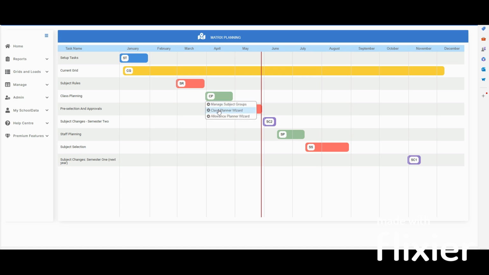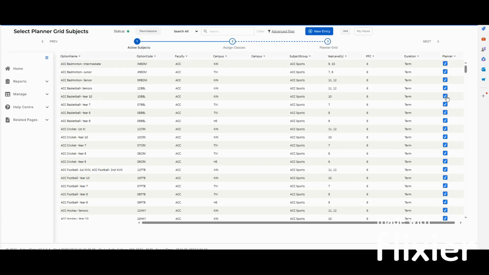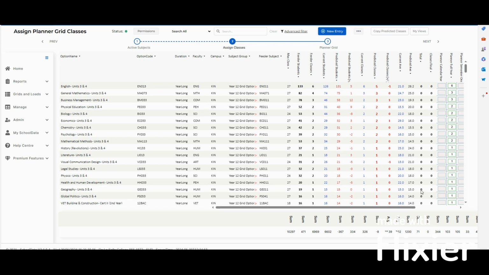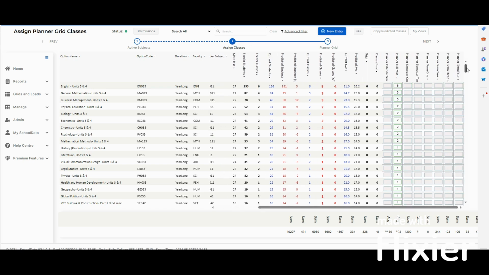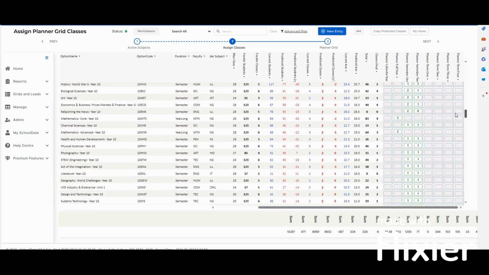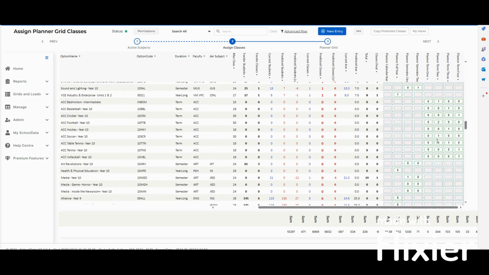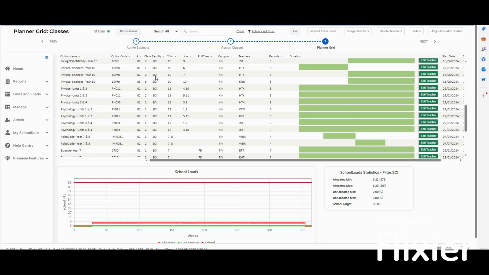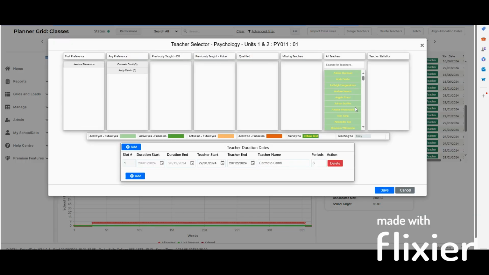The Class Planner wizard asks you which subjects you're planning on offering next year. Then you can assign likely numbers of classes to those subjects, whether they're year-long, semester-based, or term-based classes. Just by typing a number in this field, the classes are created in the Planner Grid. In the Planner Grid, you can give your learning leaders access to provide their staffing dream teams. If you do that, when they come in, they'll only see classes tagged to their learning area. Then the Director of Staffing can use this as a base before making adjustments.